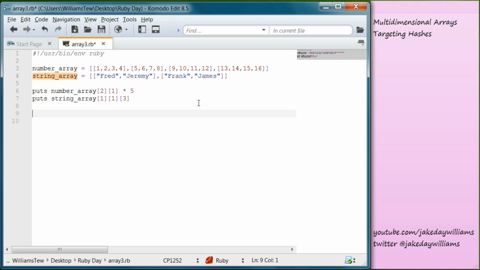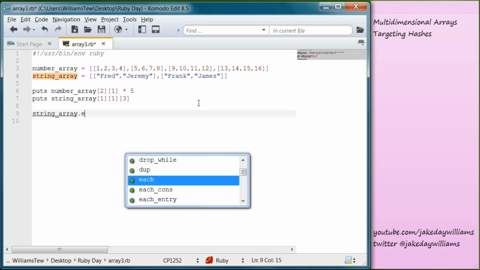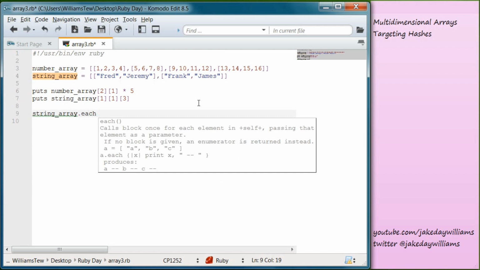And if you remember from the prior lessons on .each, then this should be pretty easy for you. So we're going to do string_array.each, and then we're going to do our curly braces, and we're going to create our item right here, and we're going to make it X. And so now we've created X as each one of these here.